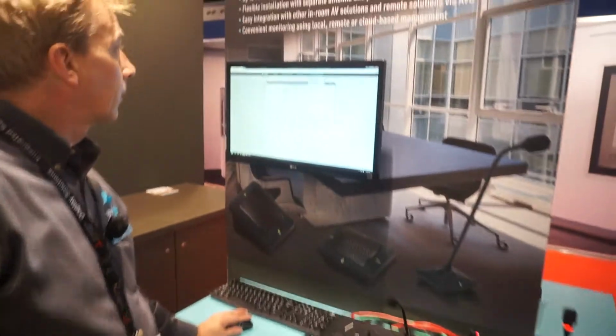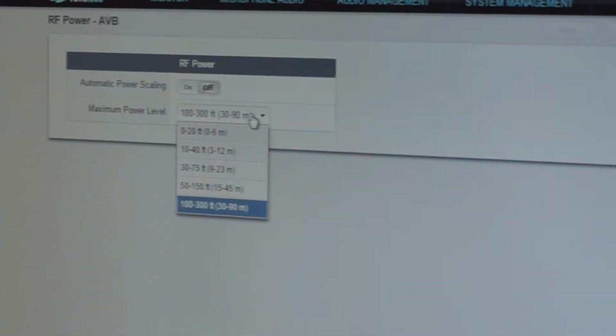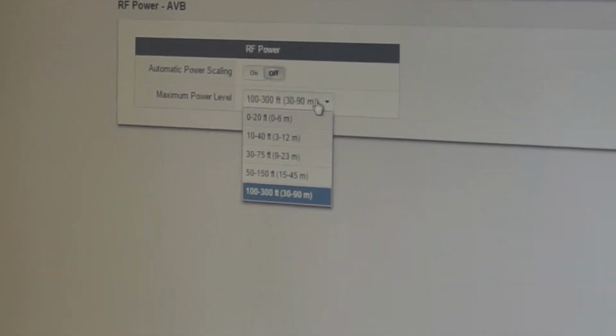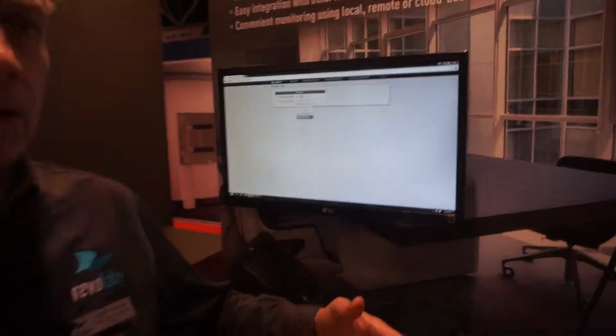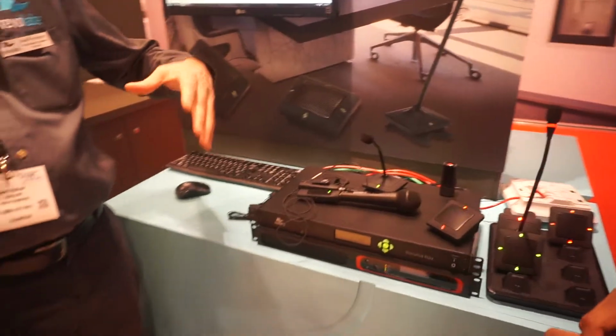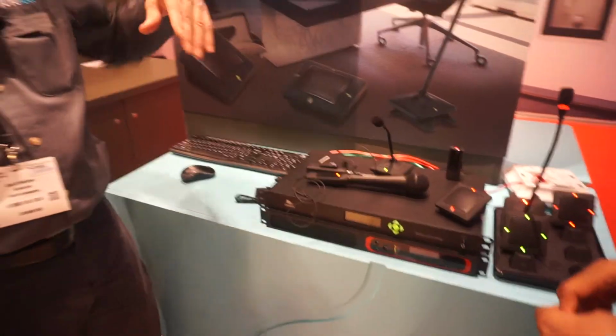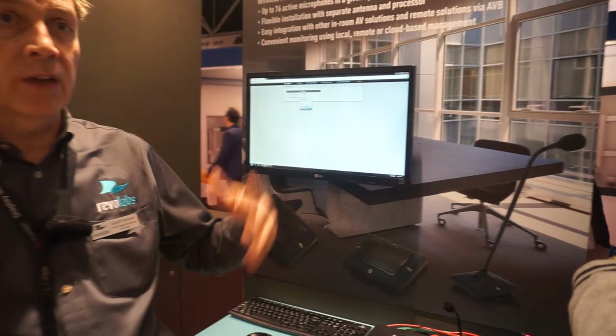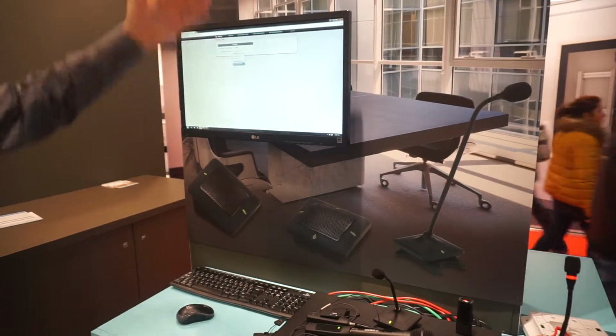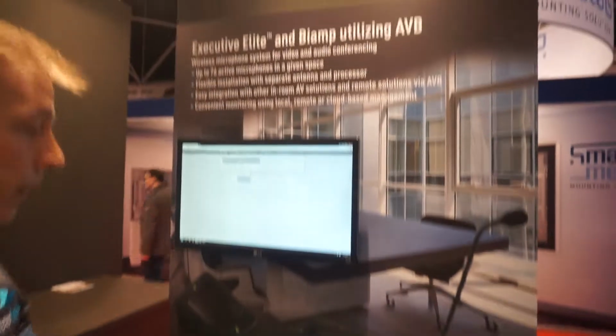With the power, the maximum power it will transmit to is 90 meters. So the microphone can be 90 meters away from the antenna at its maximum distance. Okay? You can limit that down if you need to. And the reason you might want to limit that down is if you have multiple systems close together, you might want to keep the density of the microphones down. So if you only wanted to cover this particular space, then you just have the power set to 3 meters or 12 meters, whatever works. That way you could have multiple rooms and you have minimized the density.